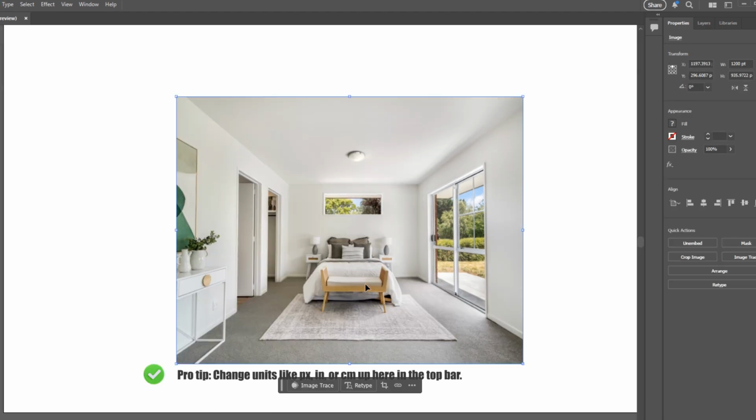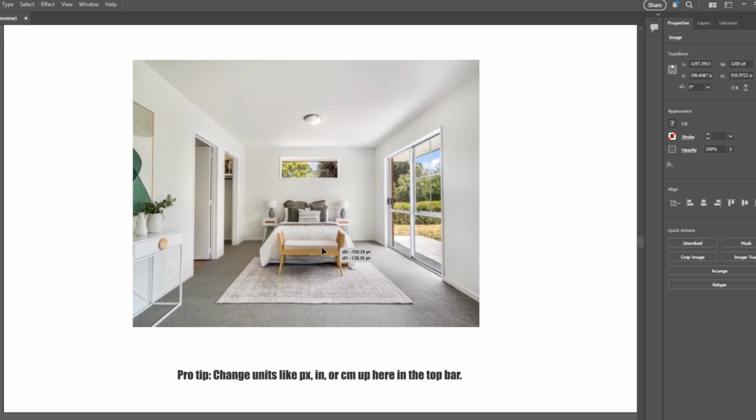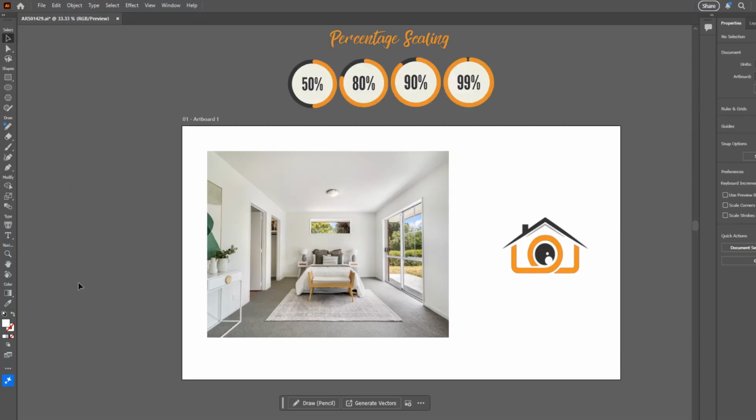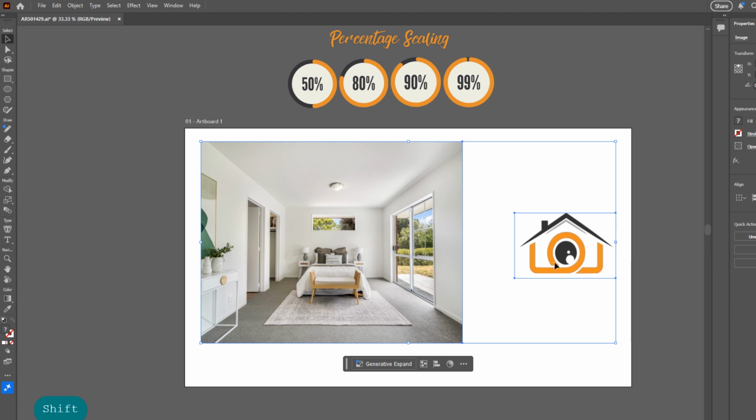Pro tip. If you need different units like pixels, inches, or centimeters, just change them in the top bar. Super easy. Technique 3. Scale tool. This is great when you want to make something a percentage smaller or bigger, or resize multiple objects at the same time. Select your image, or hold Shift and select both your photo and logo to resize them together.